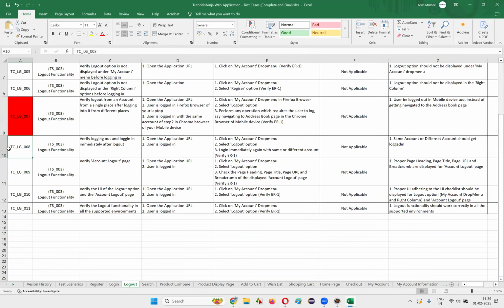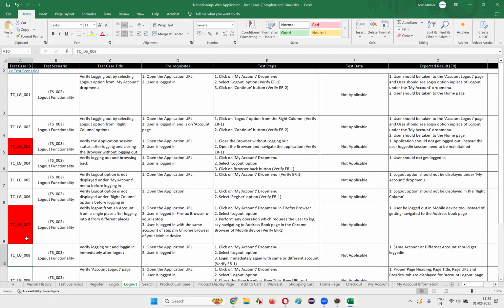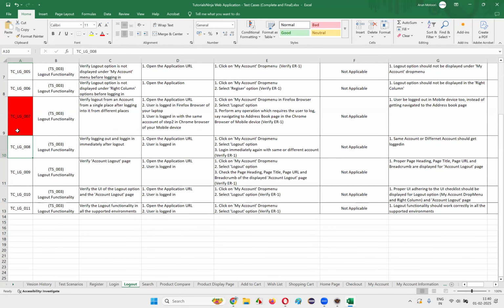Okay, simple. With that note, let's move on to the eighth one, guys. So in this section, two test cases cannot be automated. Let's go to the eighth one and see whether we can automate this one or not. Verify logging out and logging in immediately after logout. We have to do that.